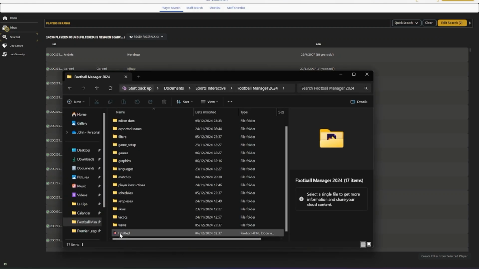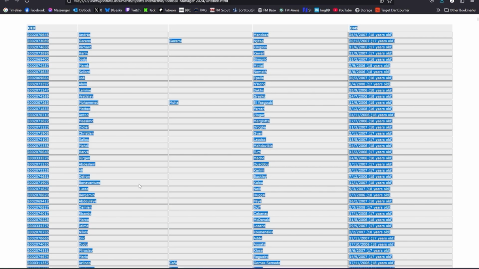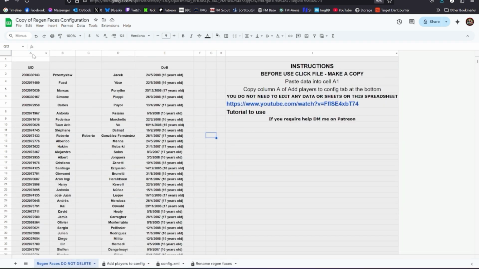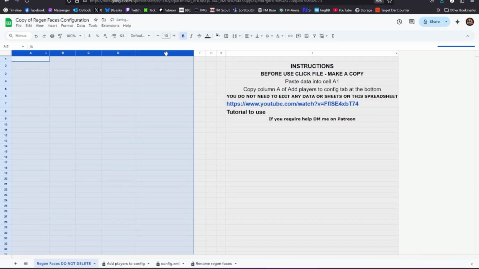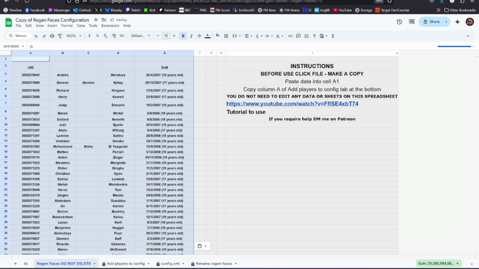We're then going over to the Football Manager folder, opening that up. Click on it, copy it all, Control C or copy. Then back to the Regen Faces configuration file. Head back to where we pasted the data before. Click A, hold Shift E, and then click Delete. And that'll delete the data we added previously. Then click A1, do Control V, and that'll paste the new data in.